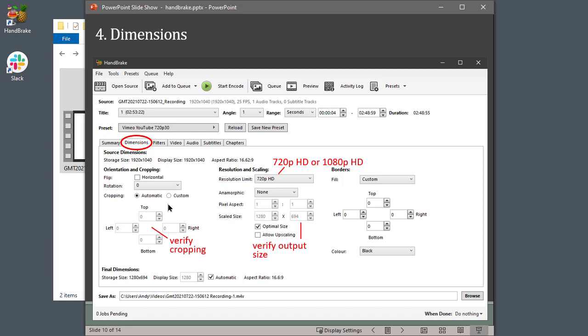Usually that's fine. Sometimes you have mixed content. Some of your material might be smaller frame size and you do have black bars. Other content might be full screen. So in that case, you might want to set these to 0 manually, if you have to do that, if it's cropped it and it wasn't supposed to crop it. The resolution limit, this is where you set basically the output resolution. Again, I would endorse 720p or 1080p for presentation or screen share content.